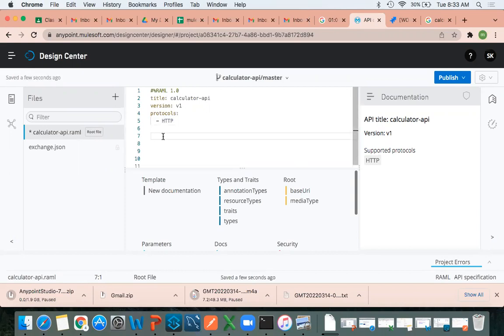Sir, what is the use of the HTTP? Sir, like protocols means? What do you mean by protocol? Setup rules.